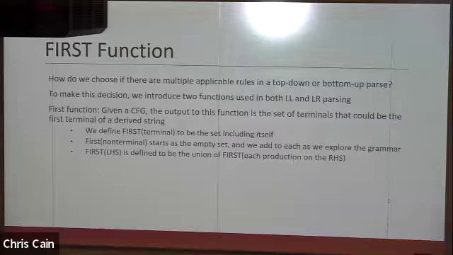So the first of a left-hand side is defined to be the union of the first of each production on the right-hand side. So if we see first of A, that's going to be the union of every possible first of a right-hand side that A could go to. Which makes sense. In that last case, we had a couple of productions that A could go to. So in order to answer that question, we're going to replace first of A with first of everything that A could immediately derive.